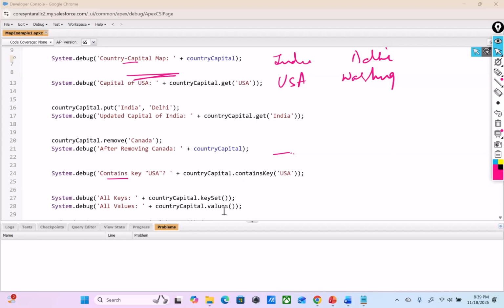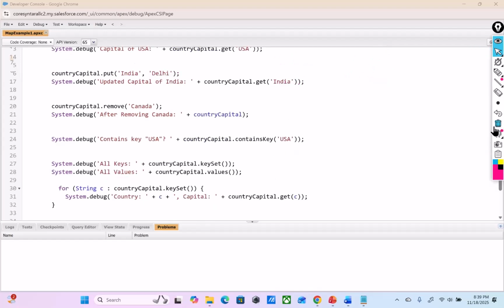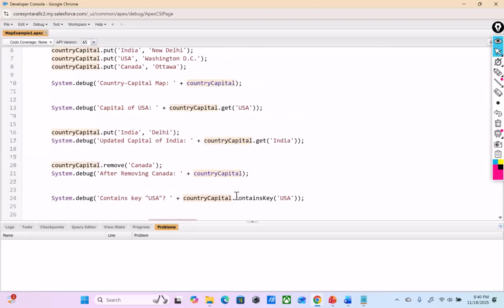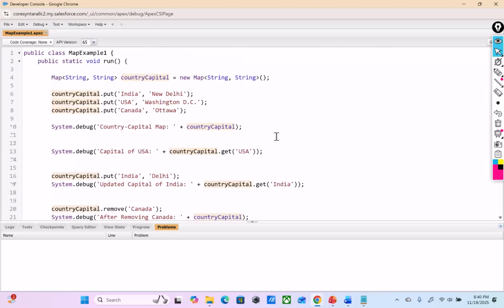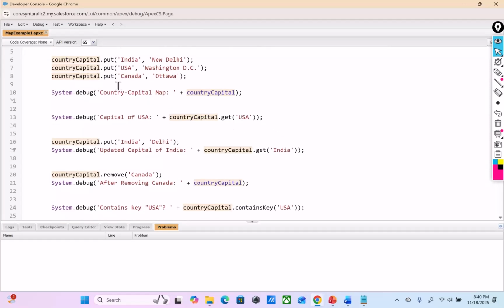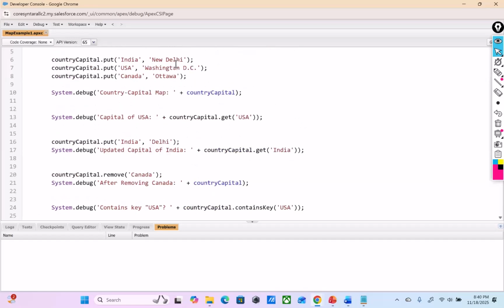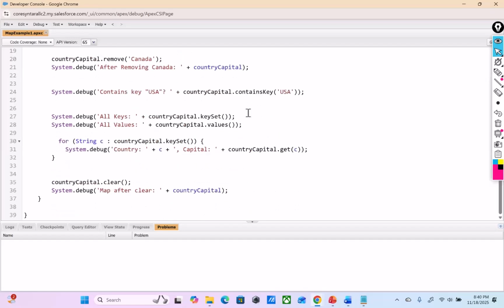And then you have key set and values. These are very important methods. Key set will give you all the keys that are available in this map. So what keys do we have in this map? India and USA, because we removed Canada. There is no more Canada. And country capital dot values will give you all the values. So it will give you Delhi and Washington, DC.